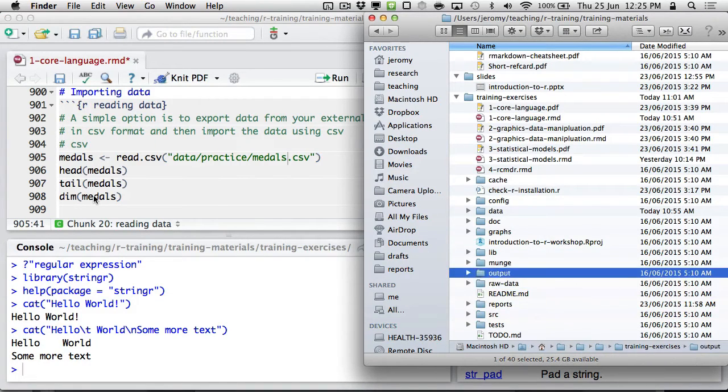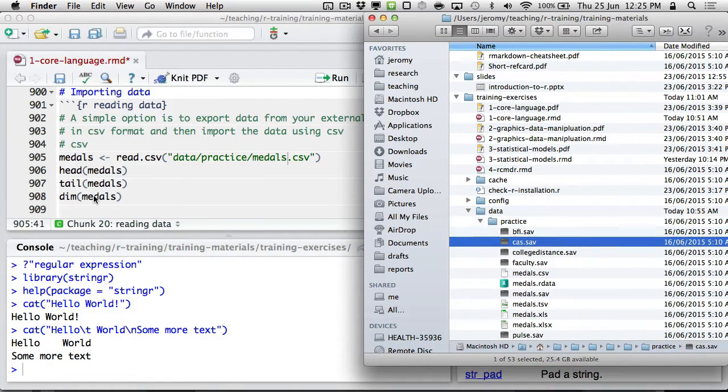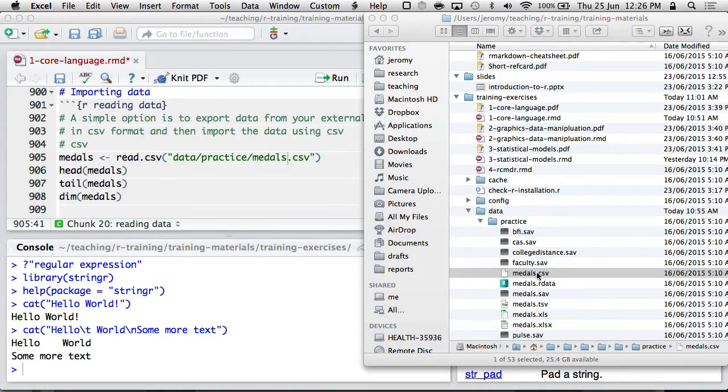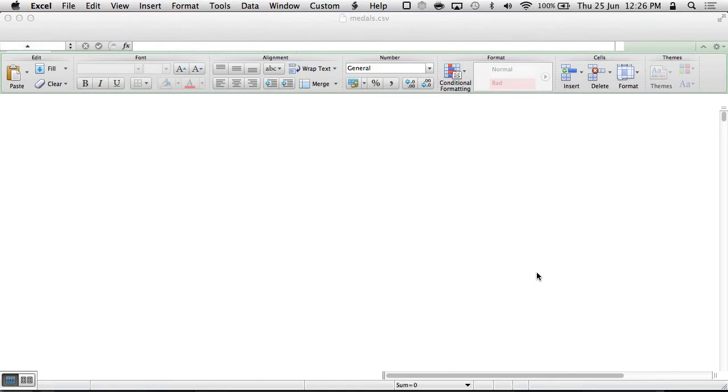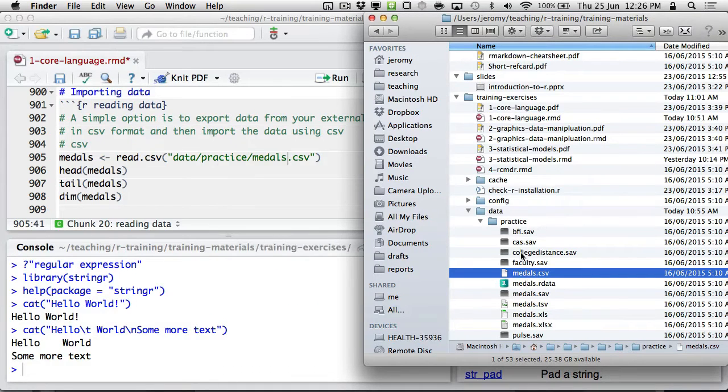I'll just show you where it is. It's stored in the data folder in practice. And this one. And a nice thing with CSV files is, at least on my computer and perhaps on yours, if you double click on it, there's a good chance it will open in Excel. If your Excel works.